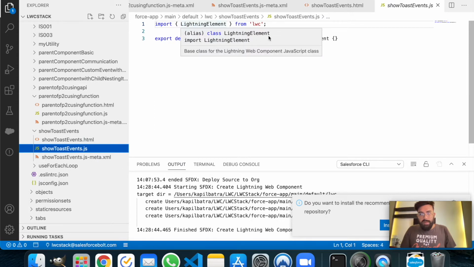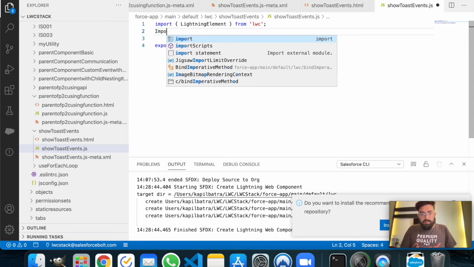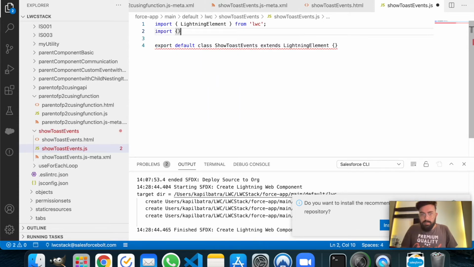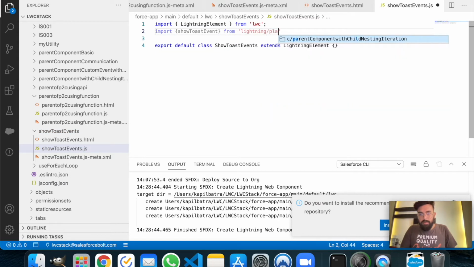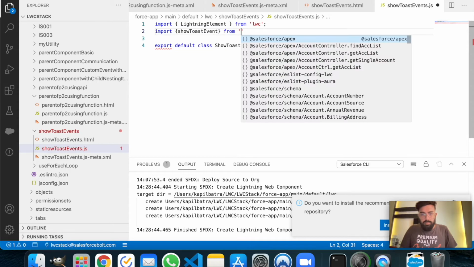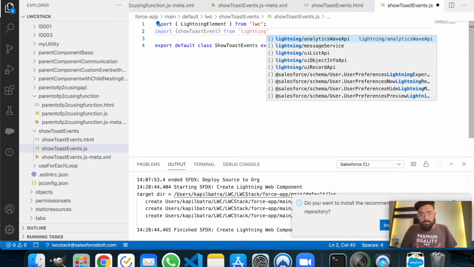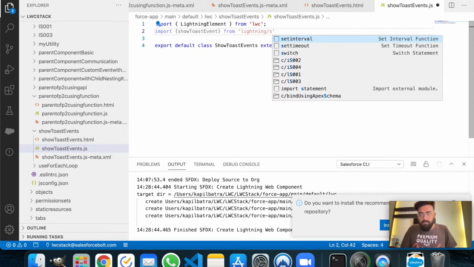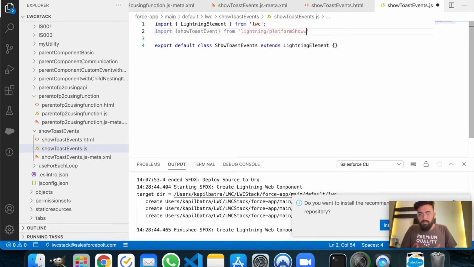So guys, in the JavaScript part we first have to import the toast message here. So let's import ShowToastEvent, and we will import it from the library lightning/platformShowToastEvent.